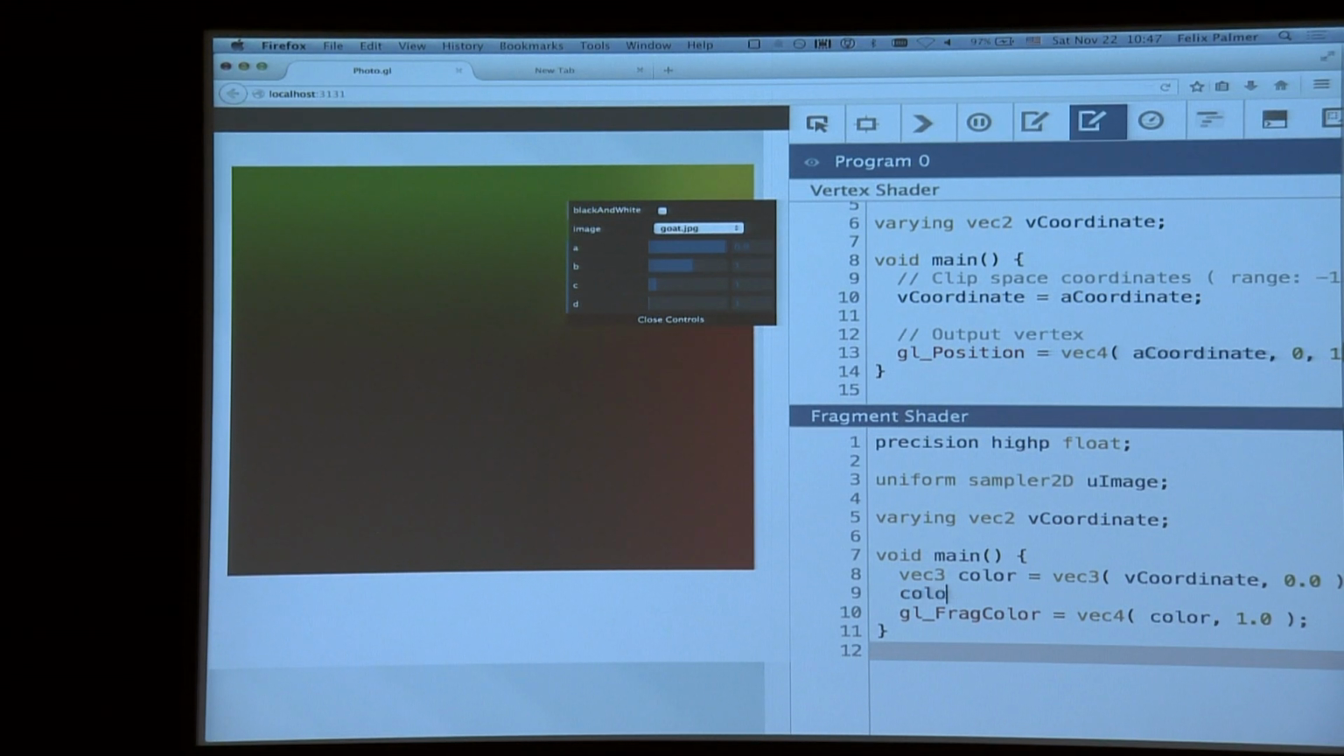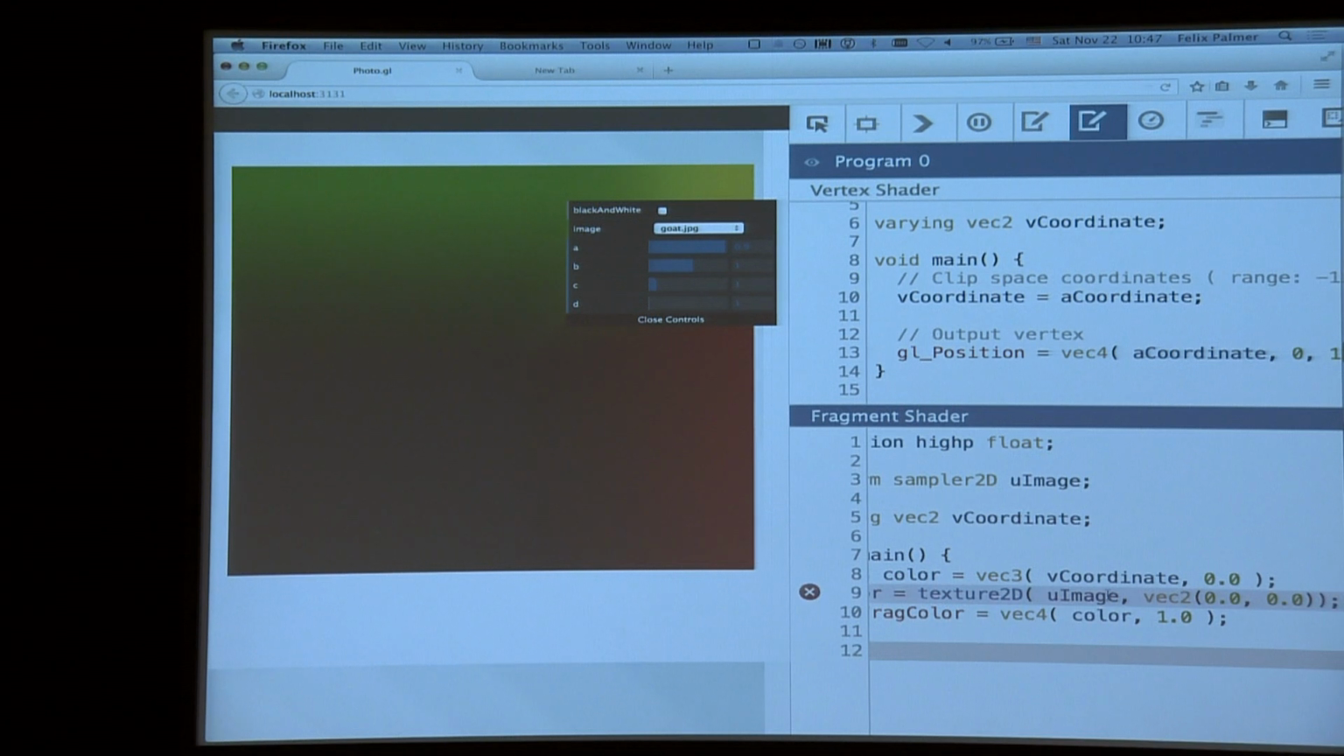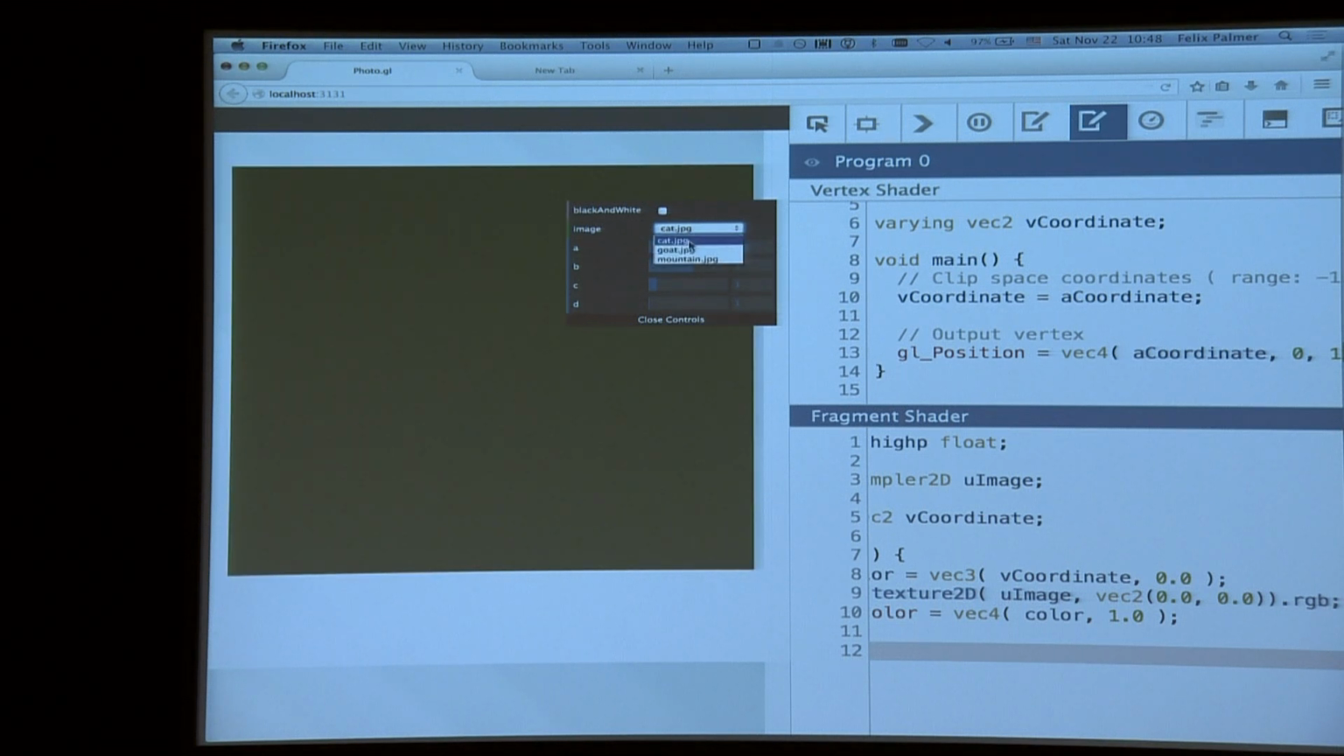So if I just set our color to some location in our image, I'm just going to pick the top left corner. Then what this is going to do is take the top left pixel of our image and draw it across our whole canvas. And as I change an image, it's going to give us a different pixel. So this isn't what we want.